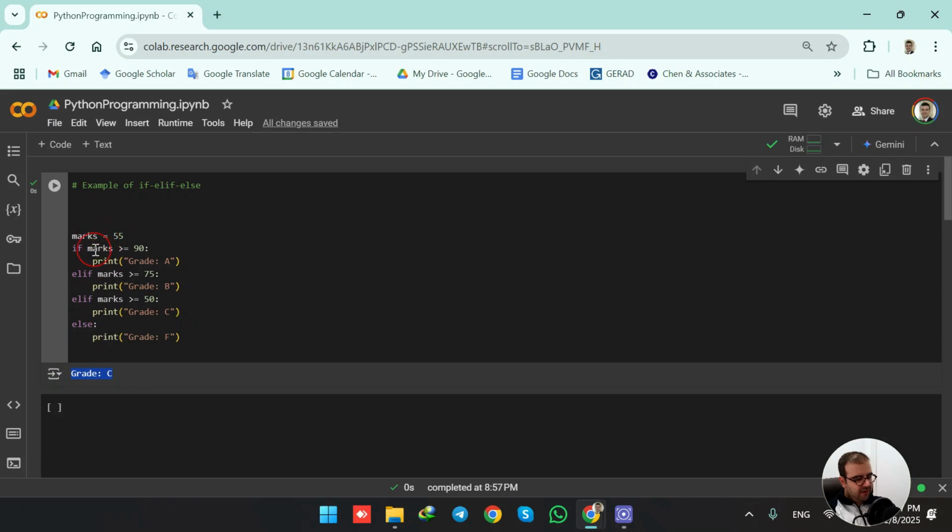So it is 55. 55 is larger than 90? No, it is not going to print this part, therefore it jumps to the next if condition. For the second condition check, we type elif. Be careful about it. So elif 55 is larger than 75? No, so it is not going to execute this part. It jumps to the next elif. It says 55 is larger than 50? Yes. So it is going to enter this part and execute grade C.